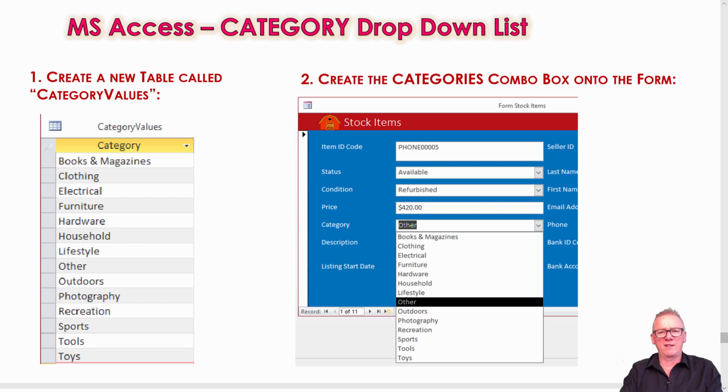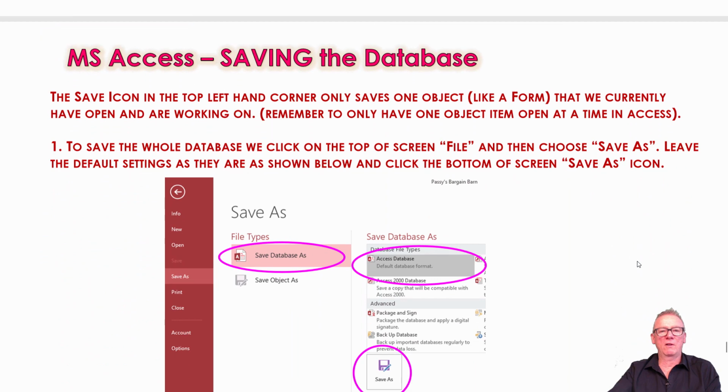So this is drop-down lists. This makes your forms a lot more friendly for people to use and stops people from accidentally typing in the wrong thing. Later on, we want to have things set as sports, for example, because then if they're set as sports, we can do a search and we can find all the sports items that are in the barn at the moment. So it's important those things are done correctly.